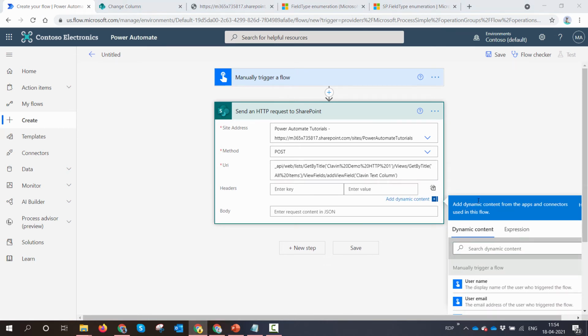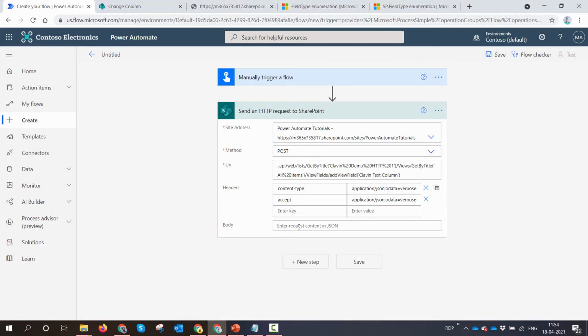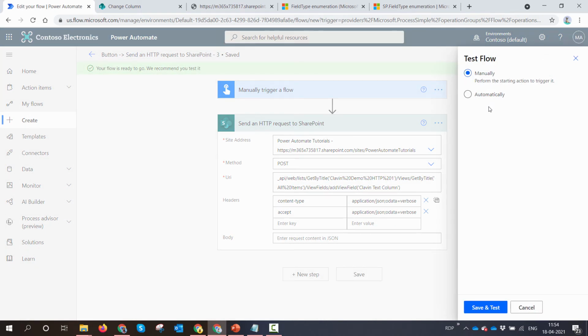The headers will be the same, so I'll just quickly copy them from my clipboard, and that's pretty much it. So do I need to pass the body? No, right? Because I have already used the add field and I have told which field to add. So I'll save my Power Automate and I'll try to test it.